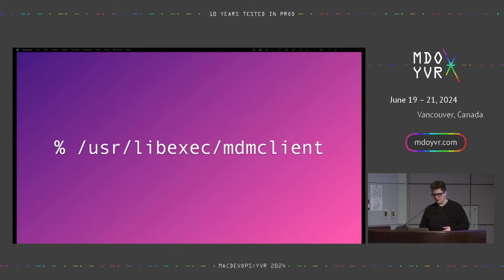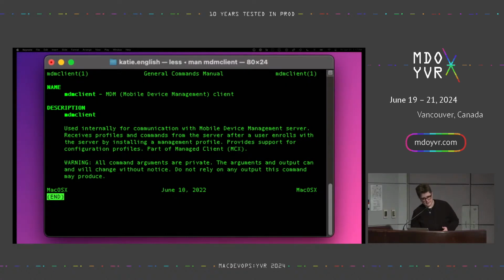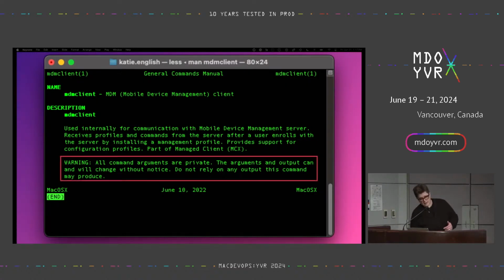It's also important to point out that there's a big old warning on the binary's man page that says, do not rely on any output this command may produce. So you might be thinking, well, this is just a black box by another name. And that's pretty fair. I would not expect to use the MDM client binary to replace certificate list or the installed application list from MDM.